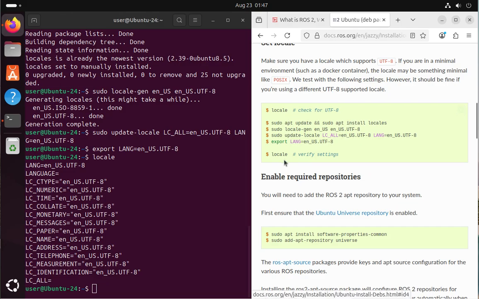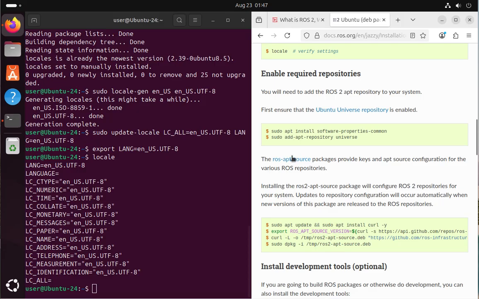All right, so now we'll move over to the next section. This section is going to allow us to install the repository. Basically, this is going to tell our Ubuntu system, hey, there are these repositories or directories out there on the internet that have ROS, which we're going to install later. So we're going to copy and paste this here.